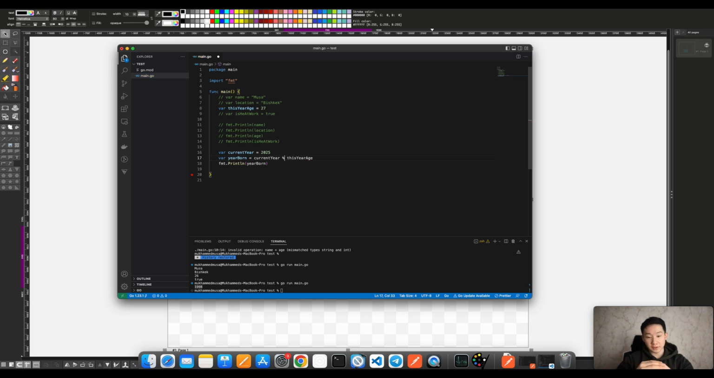However, arithmetic operators cannot be performed between two different types. For example, you cannot add a float 1.1 to an integer 5. Let's see what happens. num1, let it be 1.1, and num2, 5.